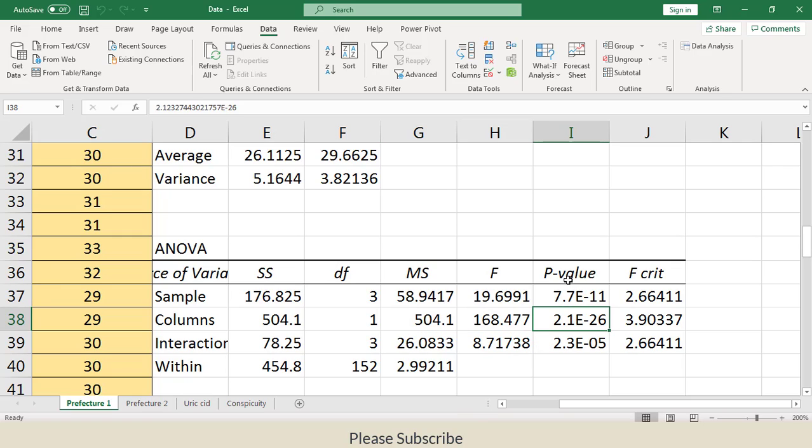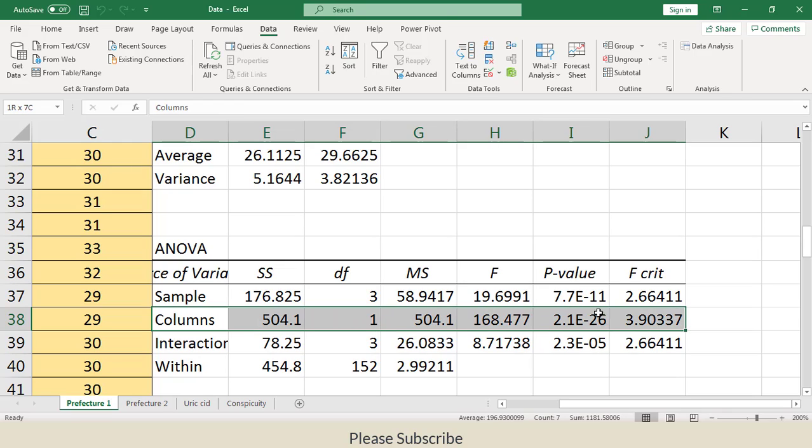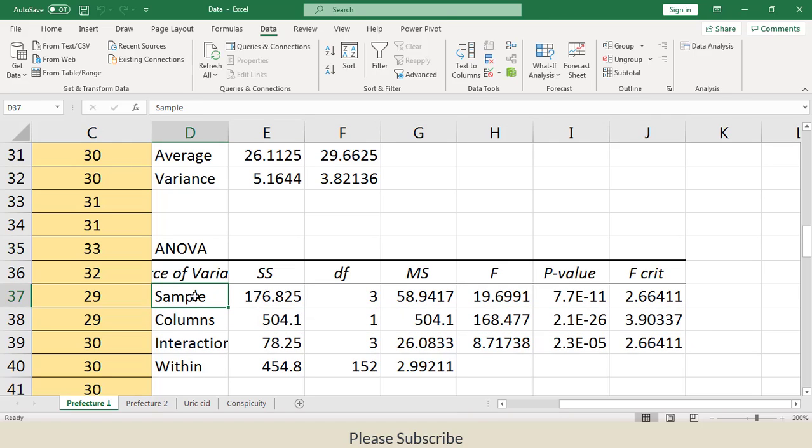Here is the p value. If the p value is less than 0.05, that means those 2 grades have a significant effect on the weight. That means the mean values of the classes of the 2 grades are significantly different from each other, and it significantly affects the weight. And another thing here is the sample, that means the row.